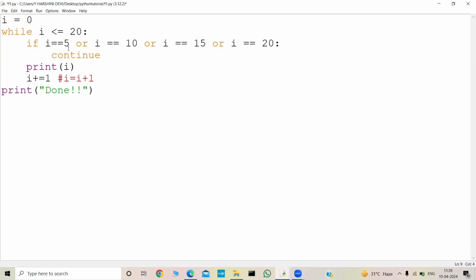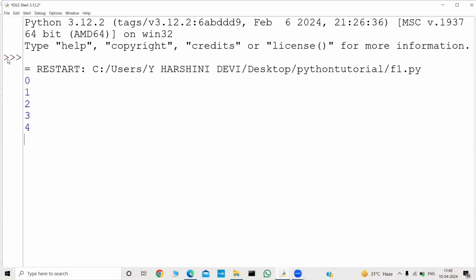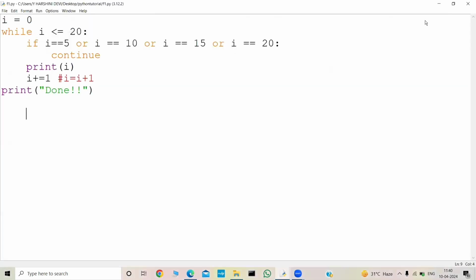So now what is my intention? Whenever I get a 5 or 10 or 15 or 20, I just want to skip the printing. I don't want to print 5, 10, 15, 20. Okay, let me run the program. So if you see 0, 1, 2, 3, 4, and it stopped printing. It was just blocked.